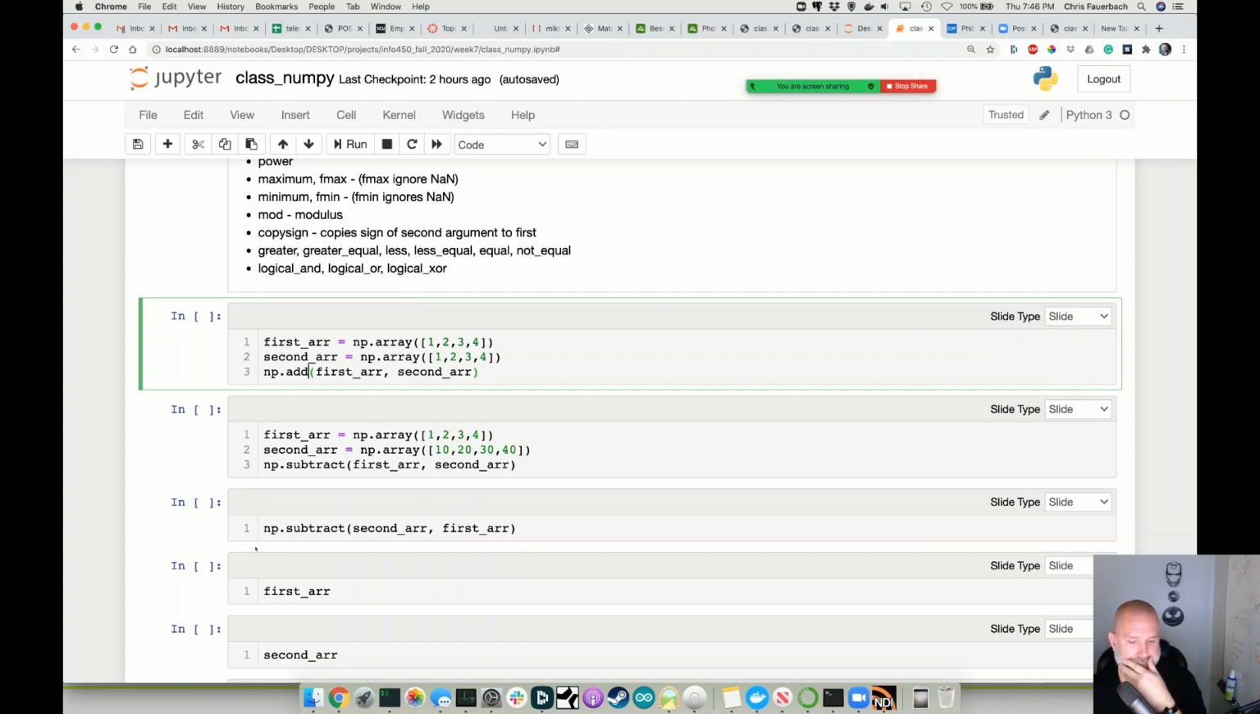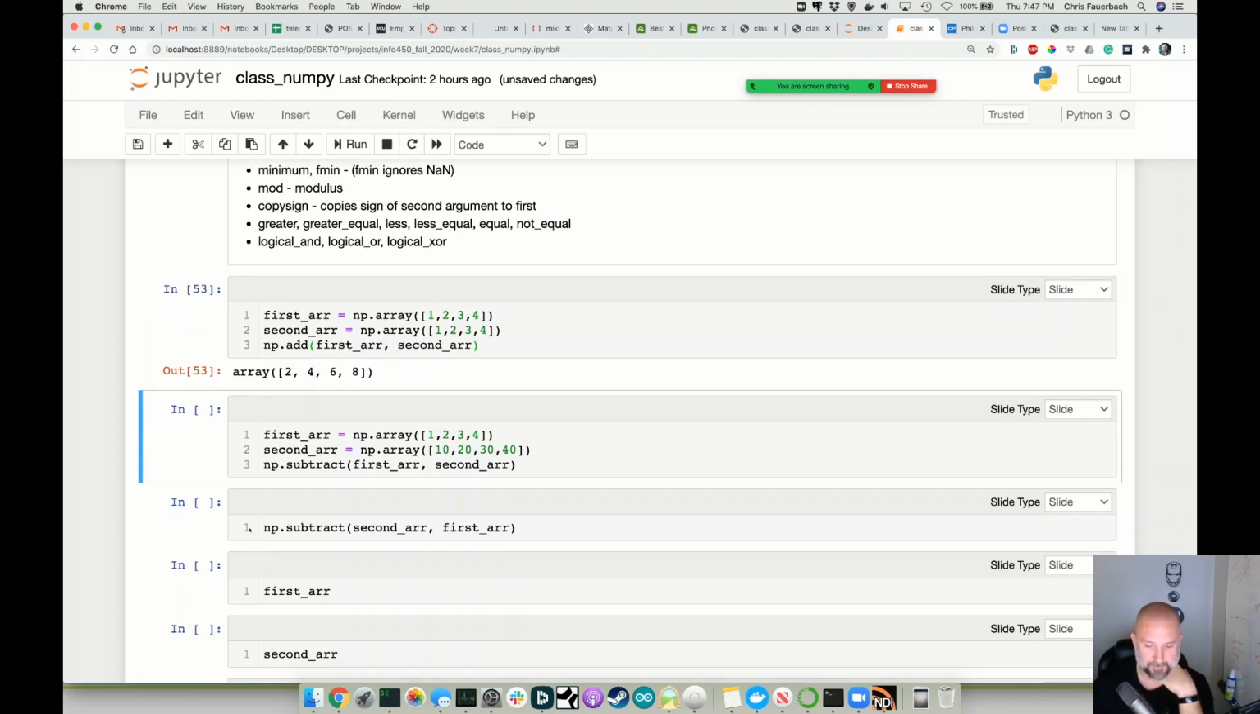2, 4, 6, 8. It's a one-dimensional array, 4 fields or 4 spots, and yes, those would be the values. 2, 4, 6, 8. So it took this value, added it to this value. The 2 added to the 2, 3 to 3, and 4 to 4, and added them together. So the resultant array is of the same shape as the two inputs, and it adds the values.